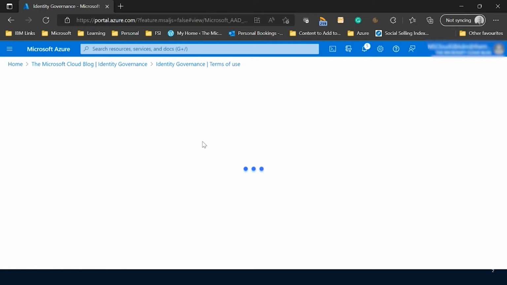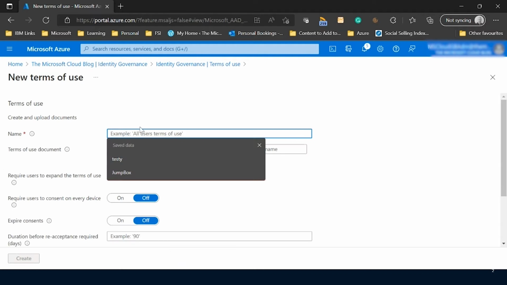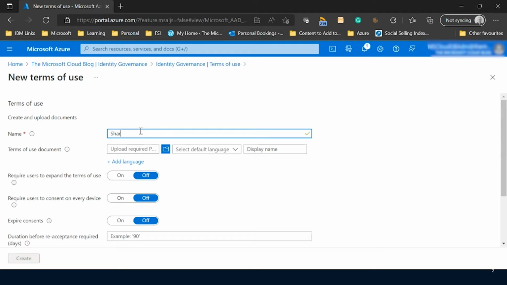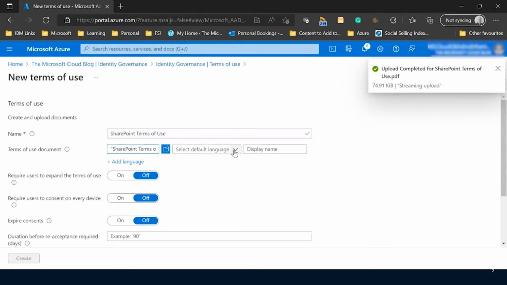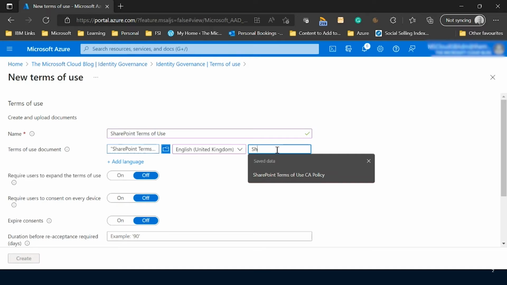We can then select new terms and that pops into the terms screen. And we'll give this a name, and as I'm very imaginative, we'll just call this SharePoint Terms of Use, but obviously with the correct casing of SharePoint. We'll upload a document, and I've got one pre-created here as a PDF document. You're going to select a language and a name for that language.